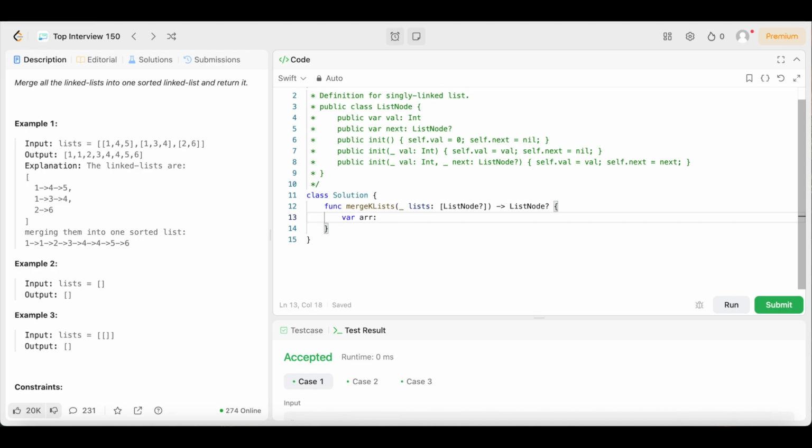We can say colon, then we're going to open up the square brackets. We're going to say Int, putting Int inside of those square brackets. Then we're going to say equals a blank array, right? So we're just going to initialize it with a blank array.